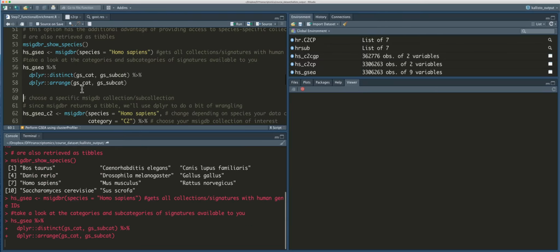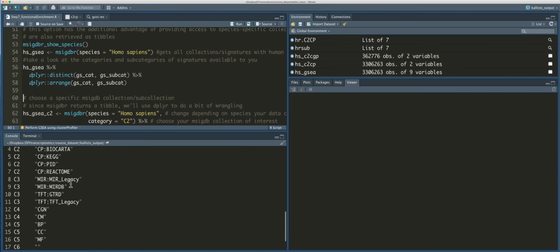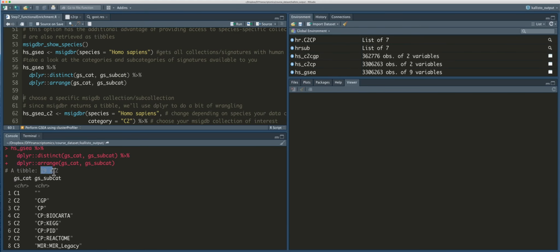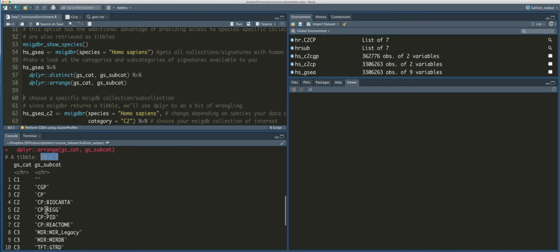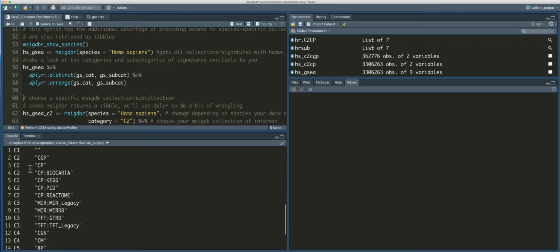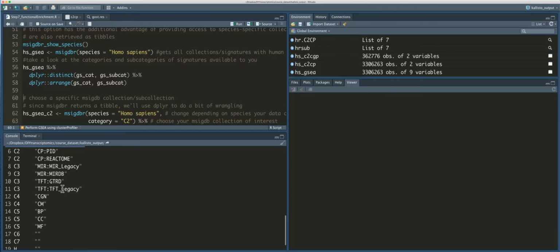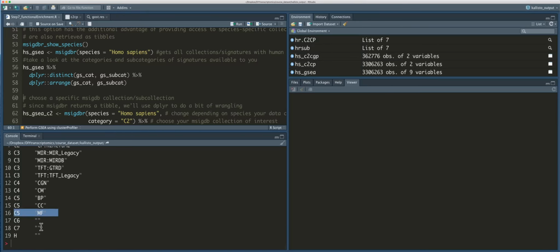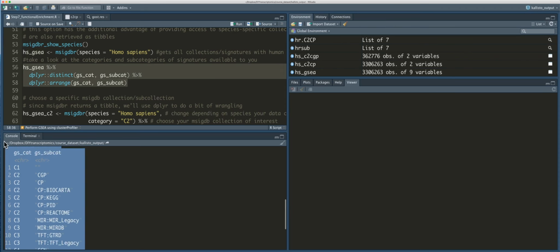When I do that, it will just display in the terminal, in the console, because I haven't saved it to anything here. I can see that it took that 3 million long thing and reduced it to a distinct arranged data frame where I can see there's collection C1, C2 CGP, chemical and genetic perturbations, C2 CP, canonical pathways, C2 CP biocarta, KEGG. So you can see all the collections and subcollections for each of these areas of the msigdb, and H is the hallmark collection. Remember, I didn't modify HSGSEA, I just passed it through these dplyr functions to produce this in the console so I could just see it.